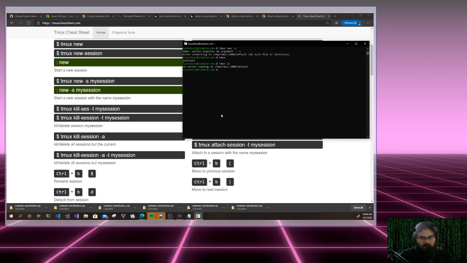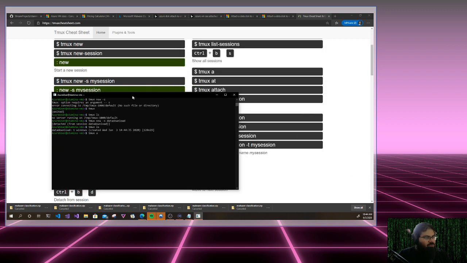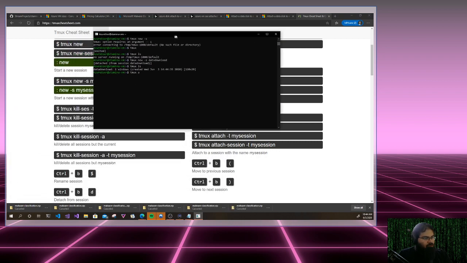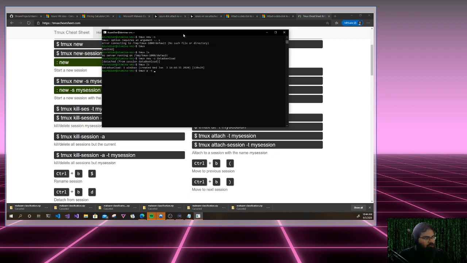So what we want to do now is tmux new dash s. We want to call it, I don't know, data download. Okay, so we have our downloads. And then let's see, Control B, Control D. Oh, it's Control B, D. There we go. If I do tmux ls, there's our data download. Now tmux a, and what I want to attach to, right? A dash t data download.